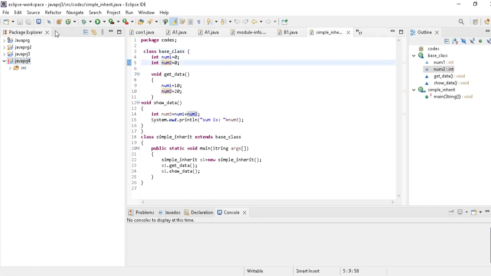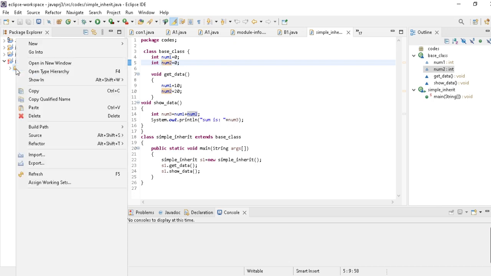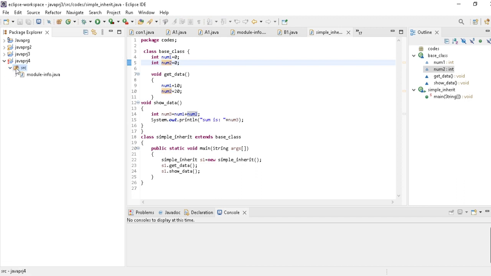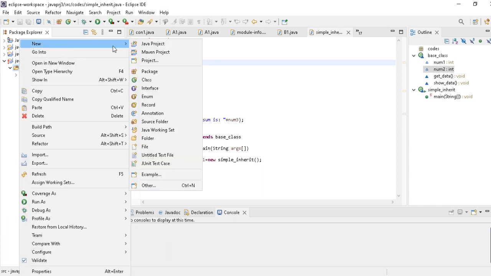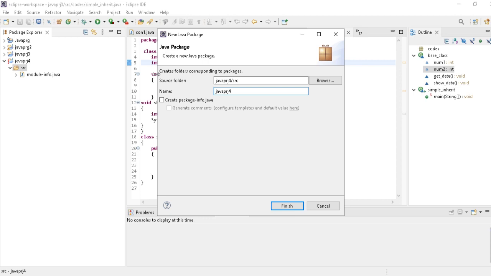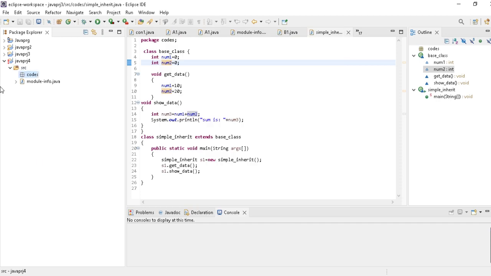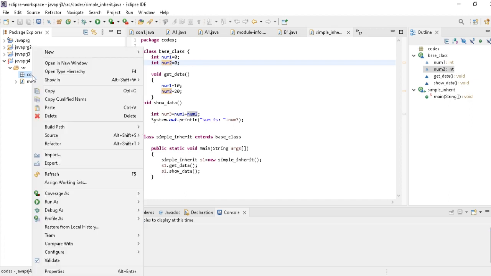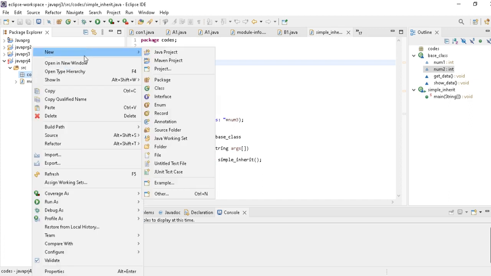Now in this java prj folder there is a folder called src. This is the default folder, and the programs that we are going to write, we will write in this particular folder. So what we will do, we will create our own package in this folder. Suppose I am creating the package called codes inside this java src. Now I have to create inheritance, so we have to create a new class. We will create a new class inside this particular package.